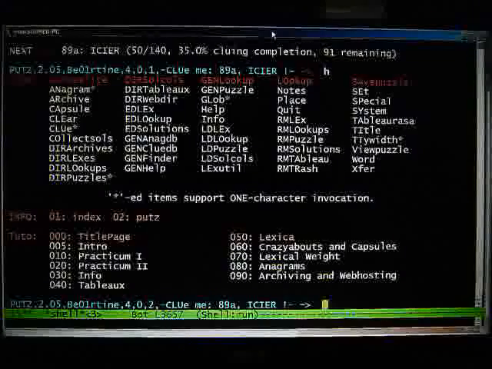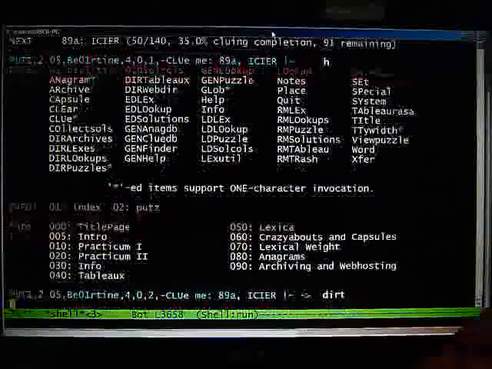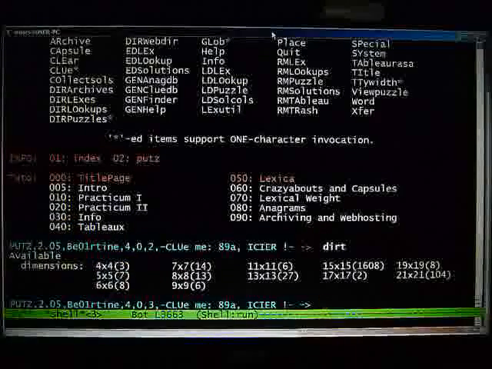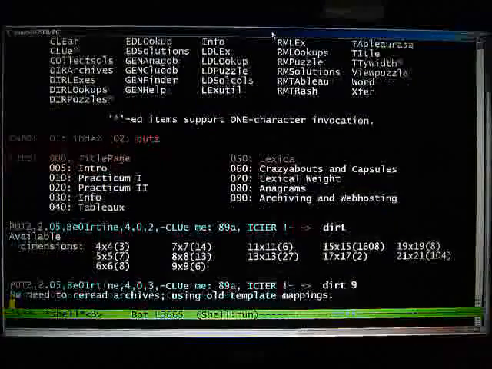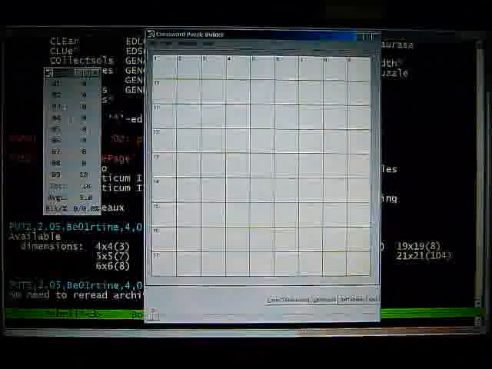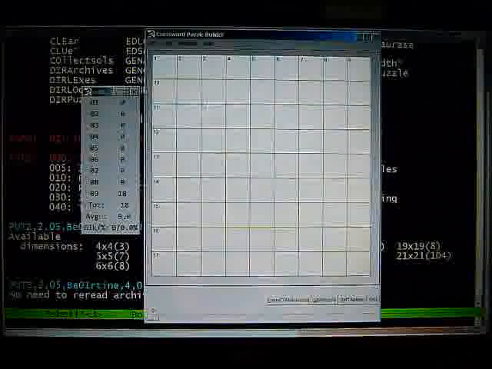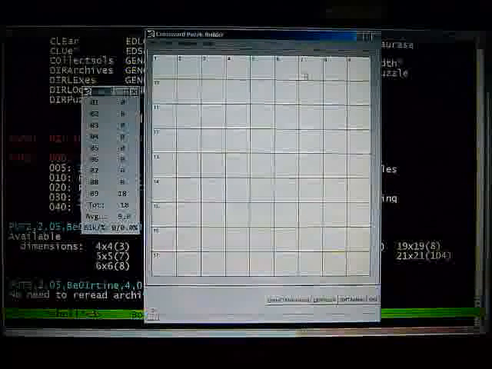All right. And there's a command. You can see it here, dirt tableau or dirt. I type dirt, and it shows me all my tableau categorized by size. And for this session, we're just going to do a simple one, a 9 by 9. So I'm going to type dirt again with 9, and it brings up a window with the browser, and also an adjunct window that shows you statistics on word lengths, which can be handy when you're developing puzzles.